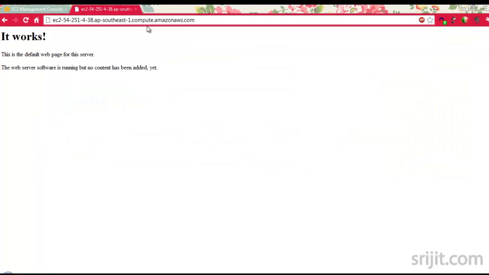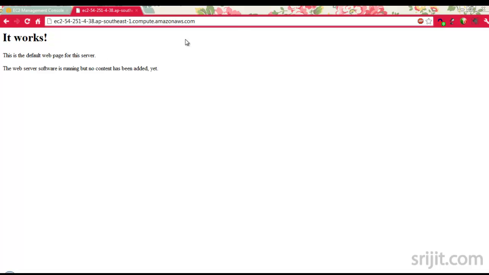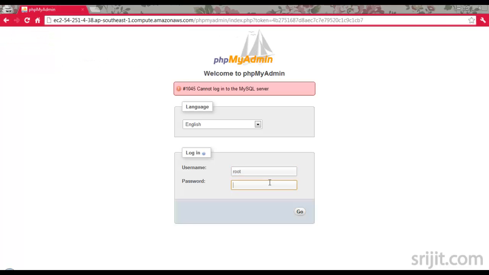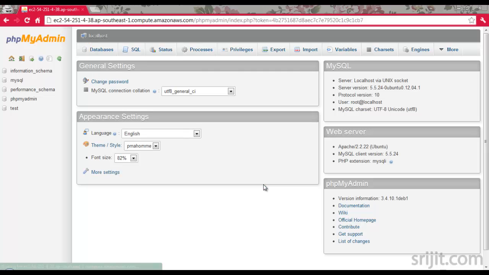This is a check for the installation of the web server, and it is successful since you can see the web server page. And this is phpMyAdmin. It also opens. That means we have successfully installed phpMyAdmin and the Apache package in our instance.